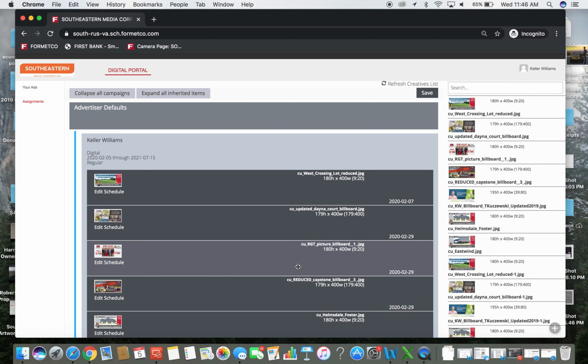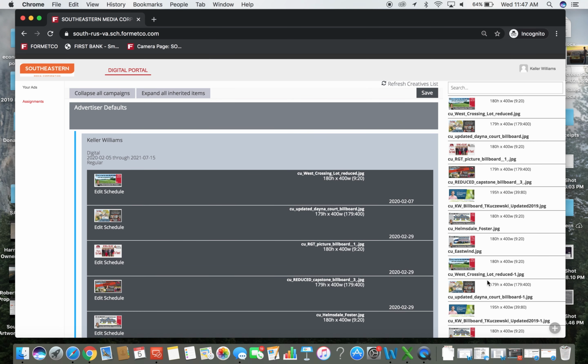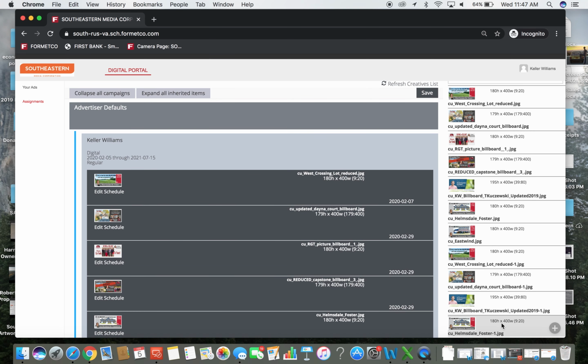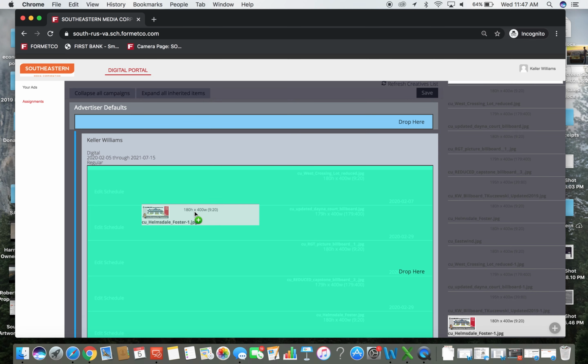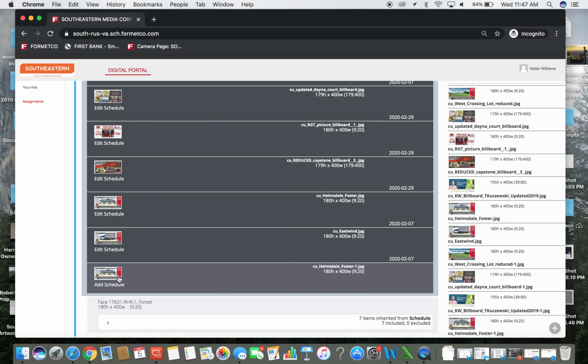And from there, if you have one billboard face, it'll show up right here in this area. If you have multiple billboards, they will be listed down below. They'll be categorized by the address that billboard is. So this one here is 17631 Forest Road on the right hand side. So from there, all you need to do is click and drag the artwork into the green area here, and that's going to actually post it to the billboard. So it just showed up right here.